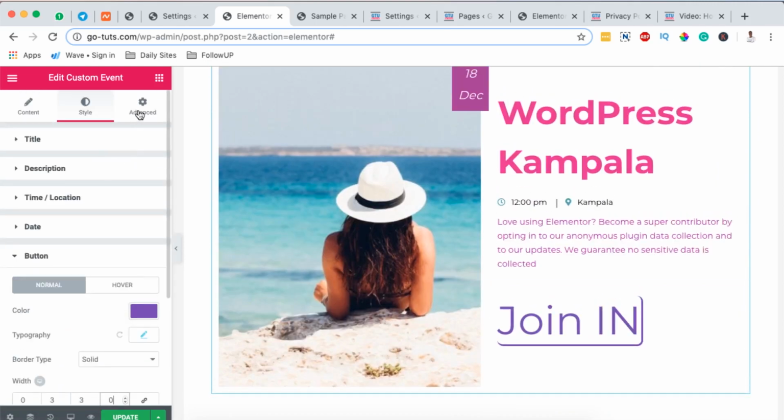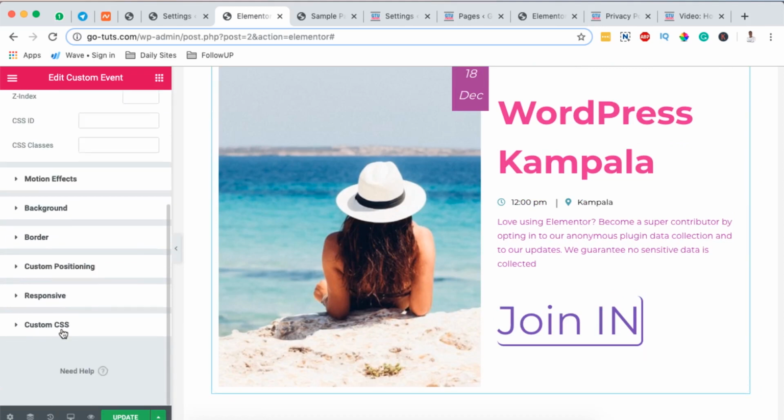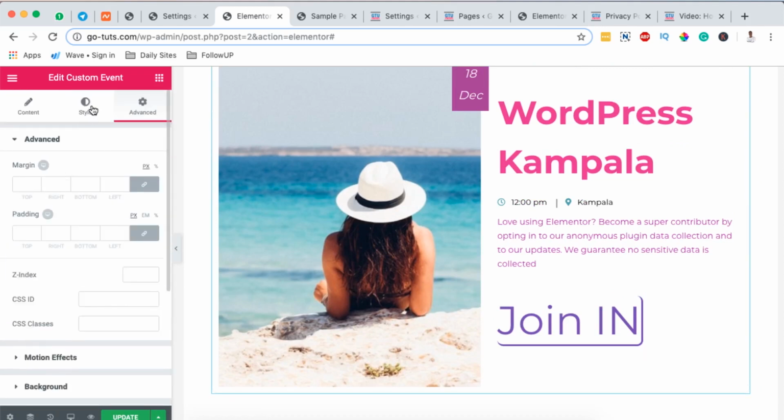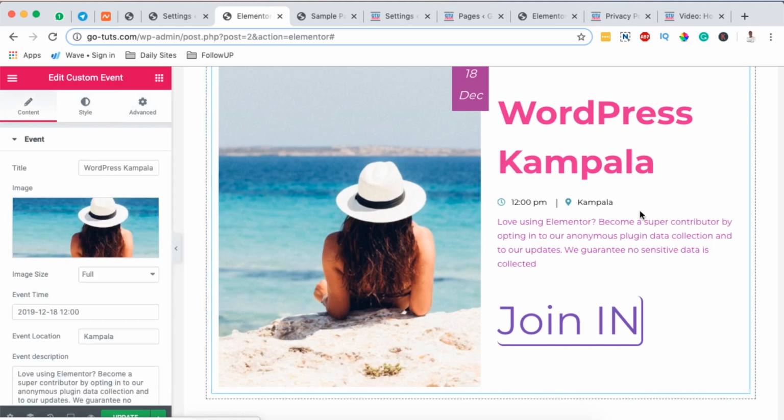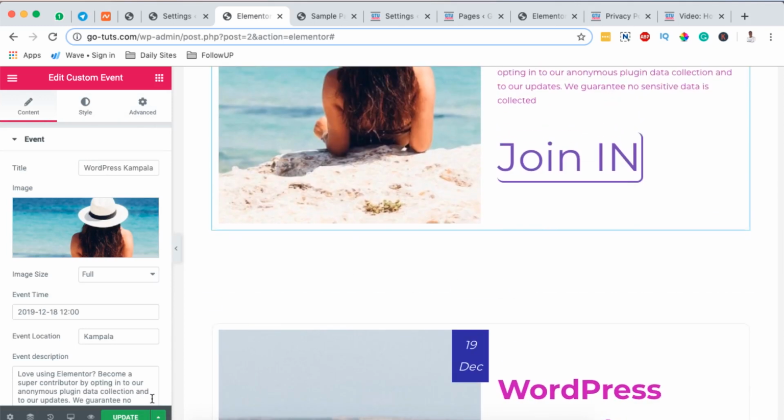And in case you want to make any further changes to your background, motion effects, custom positioning, you can do all that over here in the advanced tab. So in a nutshell, once you are done setting up your news event, you simply hit update.